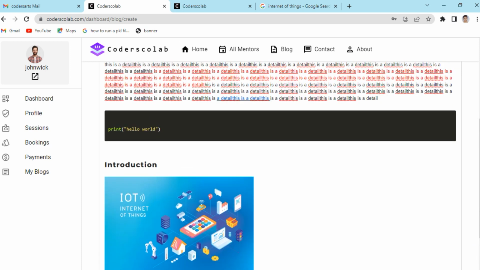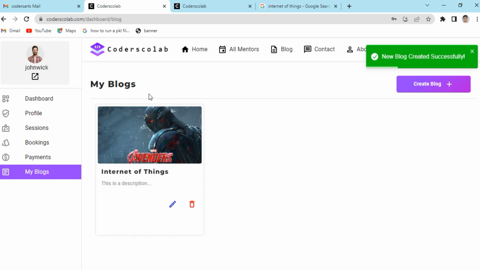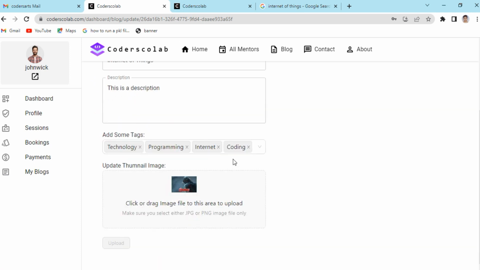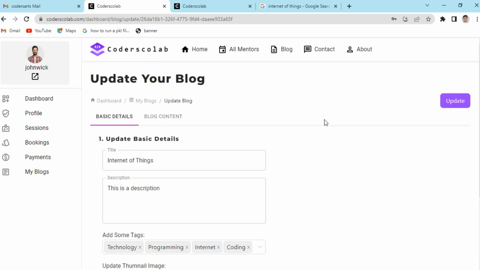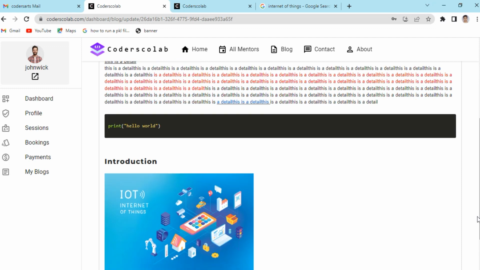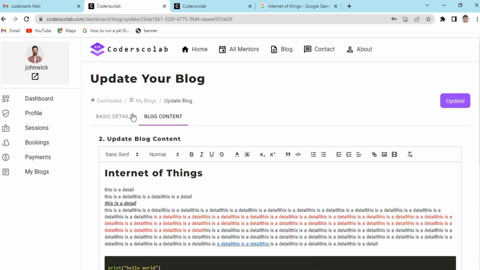So for now, let's create these things only. If I click on this create button, it will create a blog inside my blogs page. So I can edit the page again, it will redirect me to the update option page, and I can change the things whatever I want to update, and I can change the content as well inside here. I can add extra content or I can delete the previous content, whatever update I want to do.